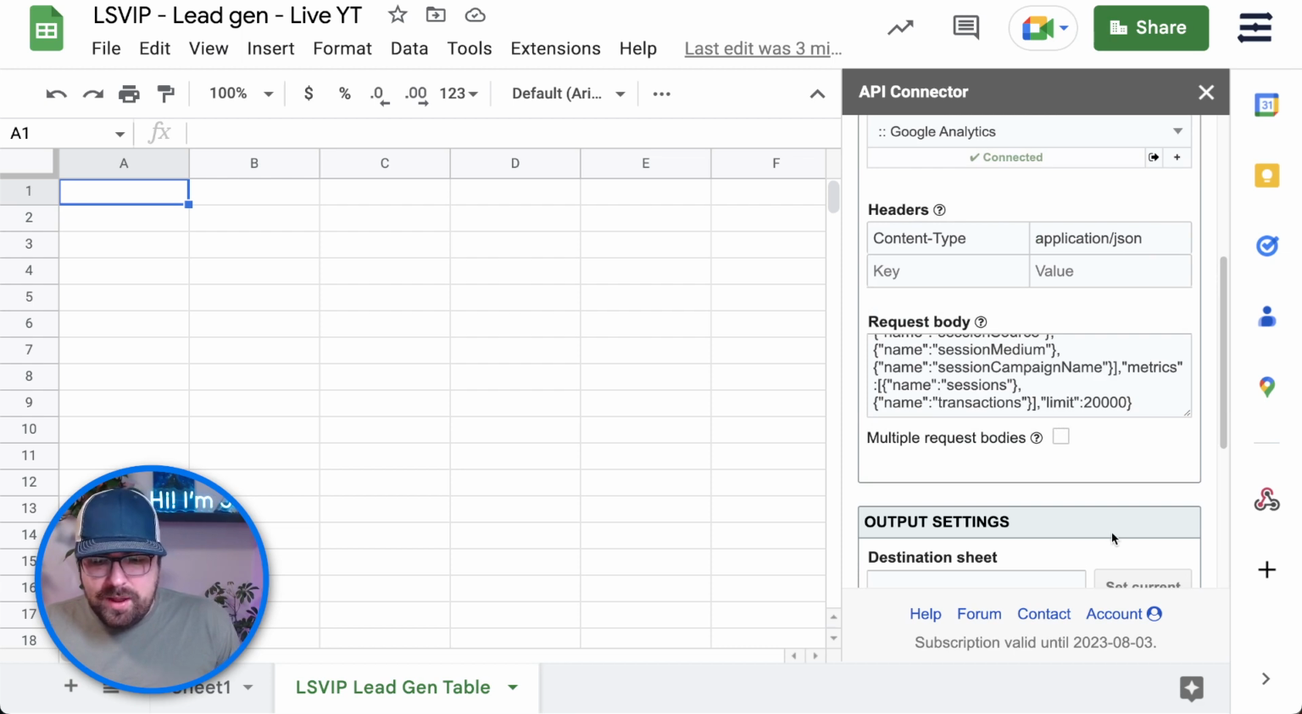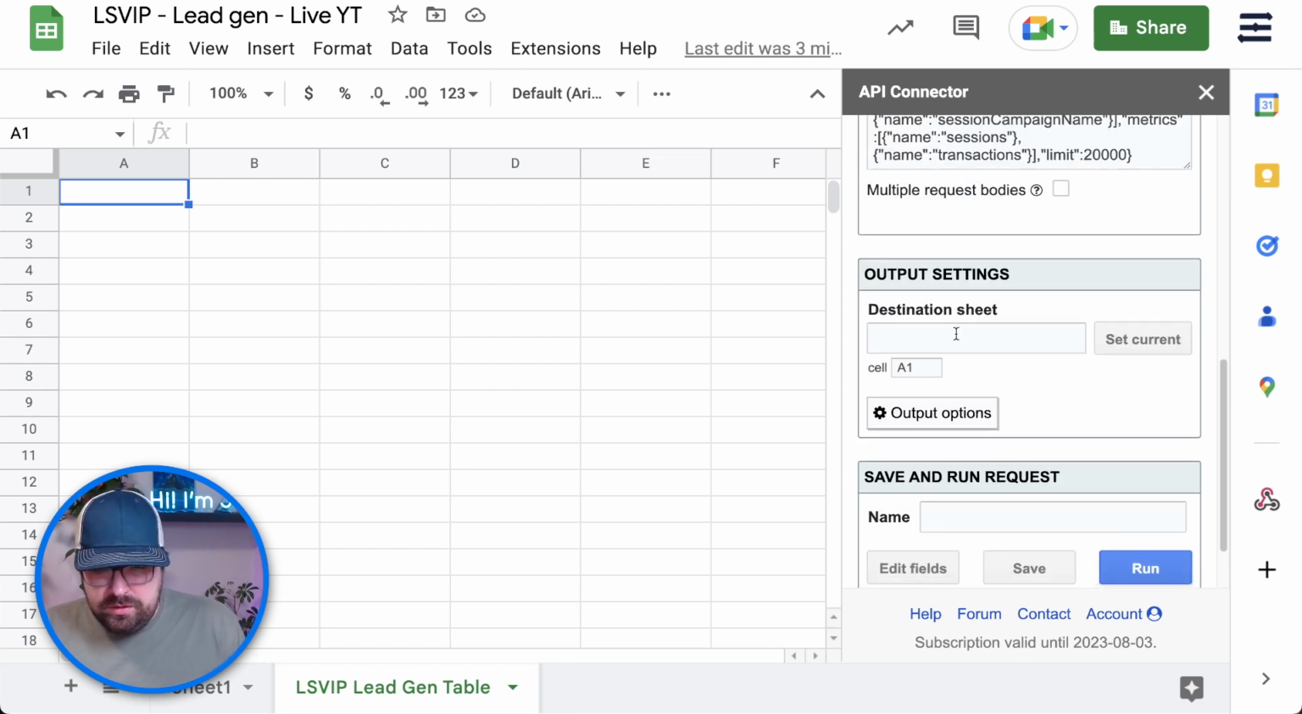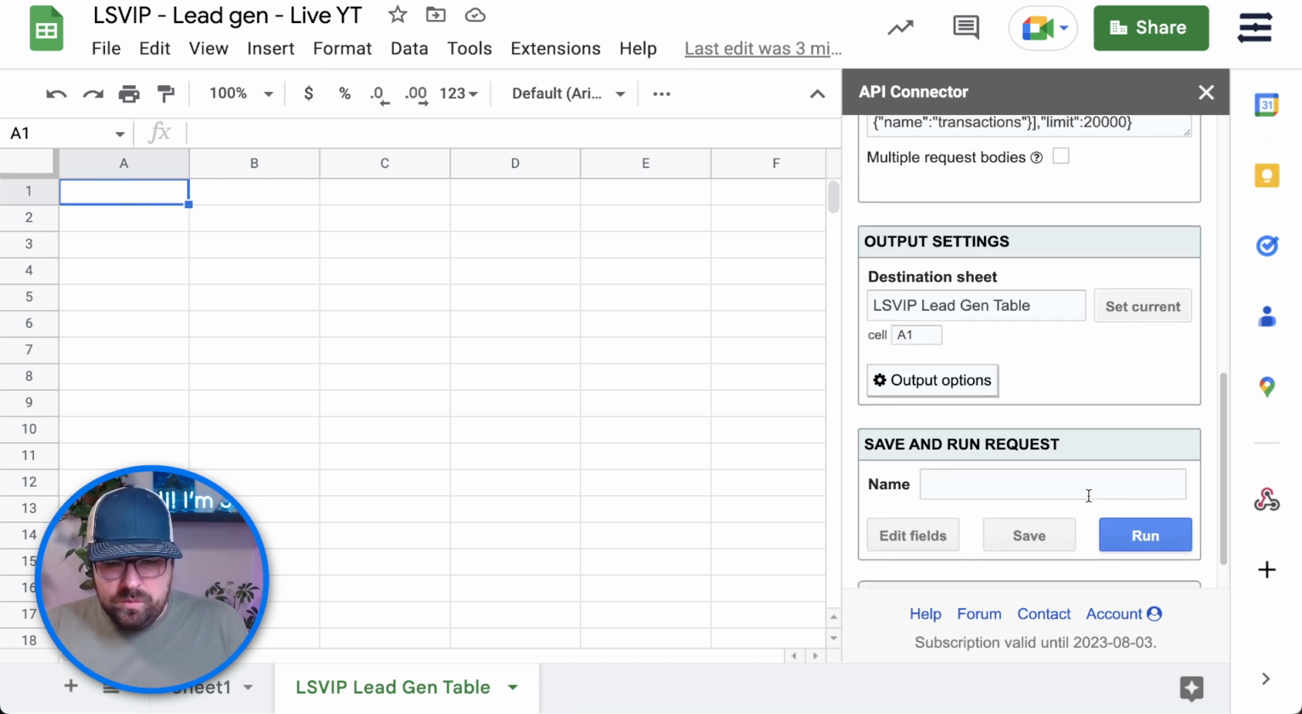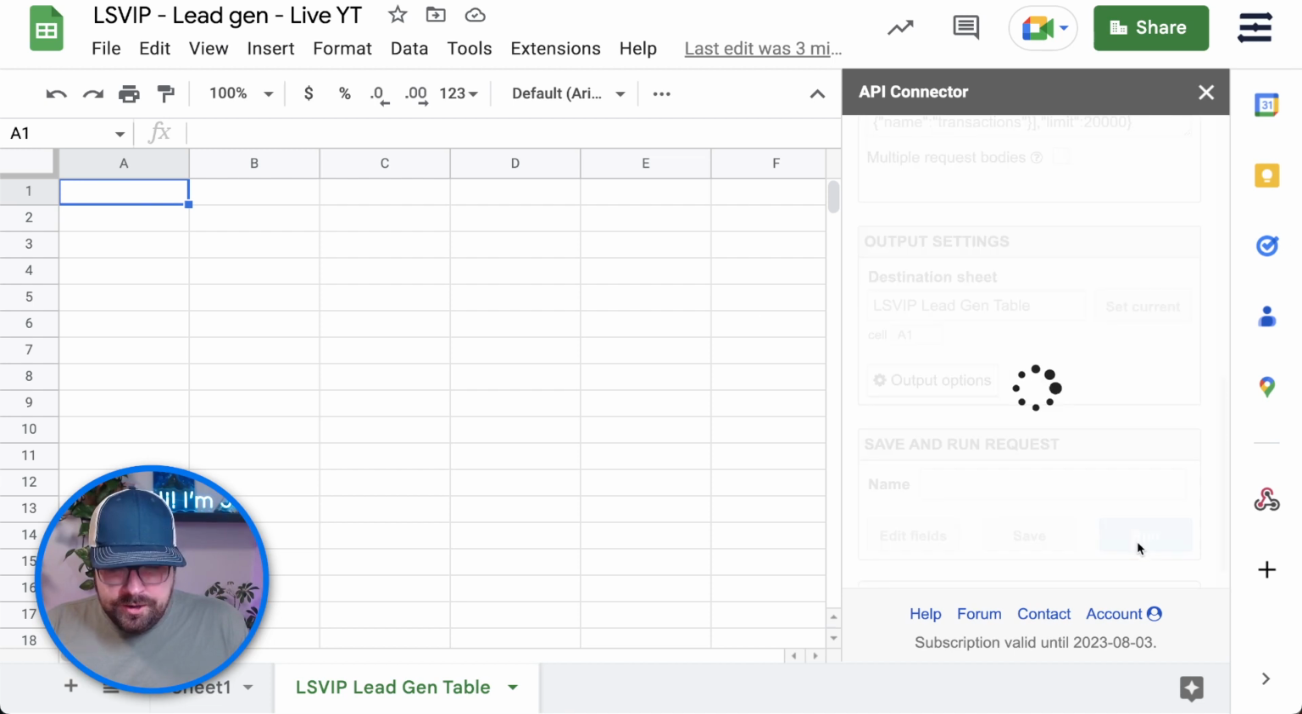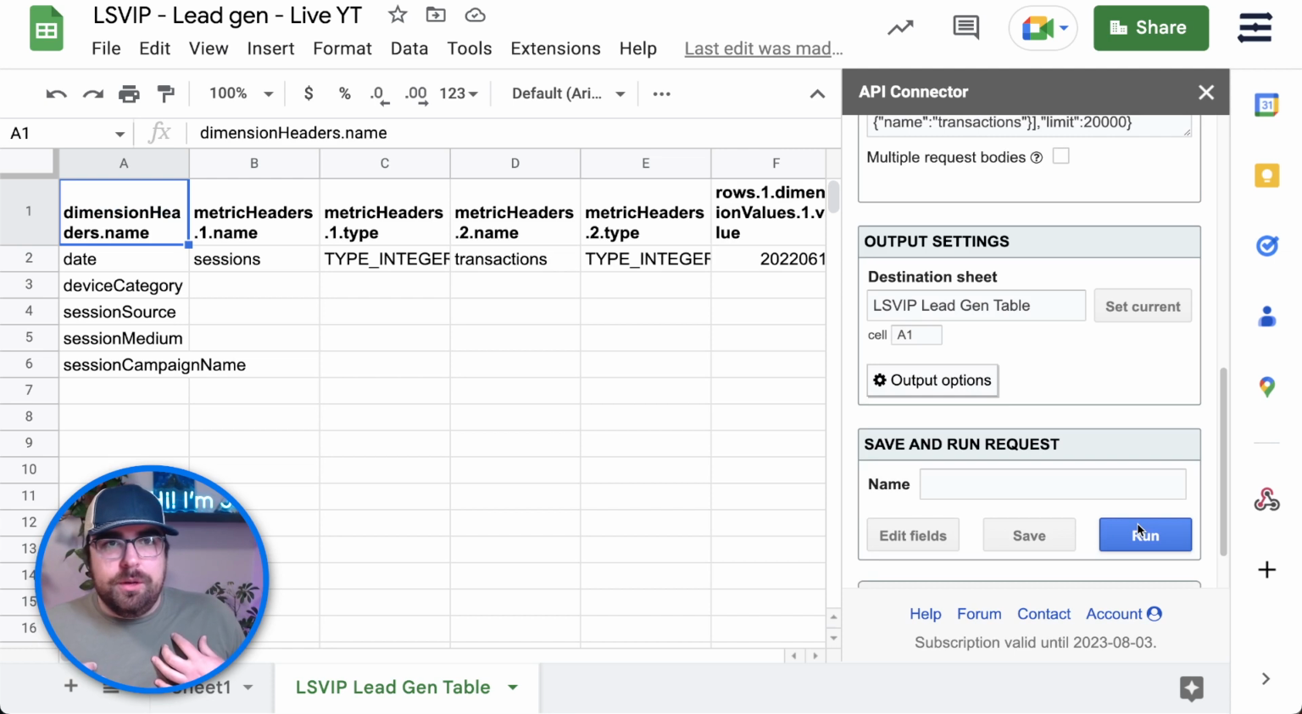So now theoretically, if I hit run, oh, first you need to set the destination sheet. I'm going to use 1A, set current, pulls it in, lead gen table, cell A1. We are going to hit run and cross our fingers to the API gods that it works, and take a sip of your iced coffee. Oh, there we go. Boom, it worked.